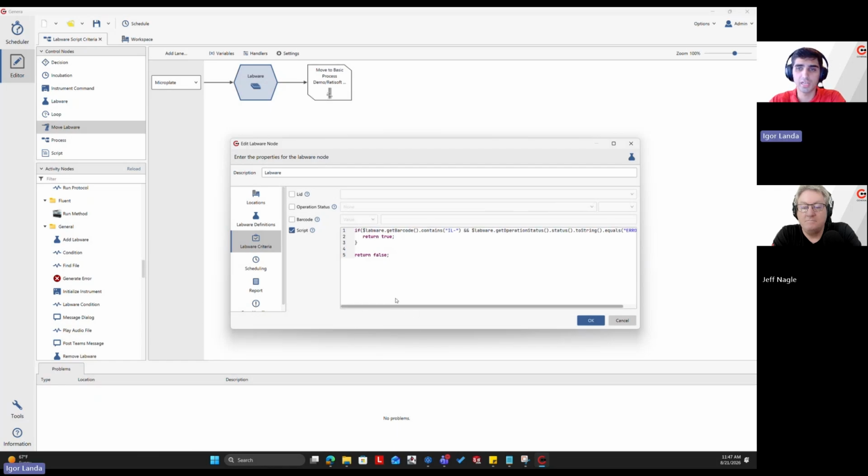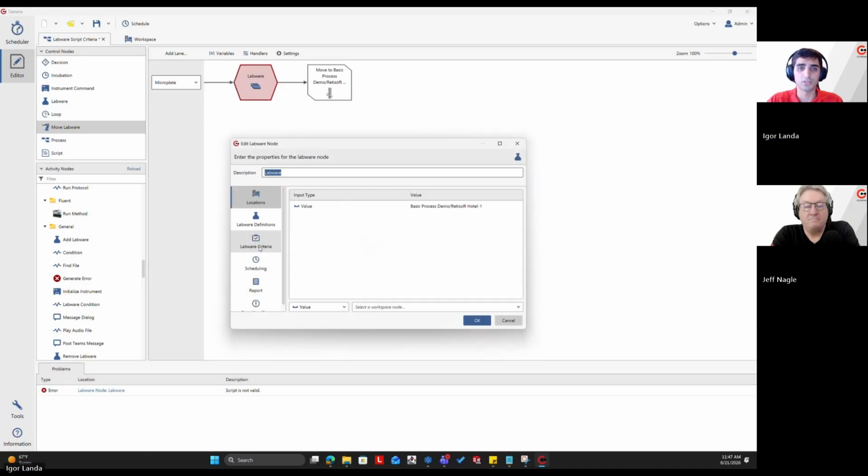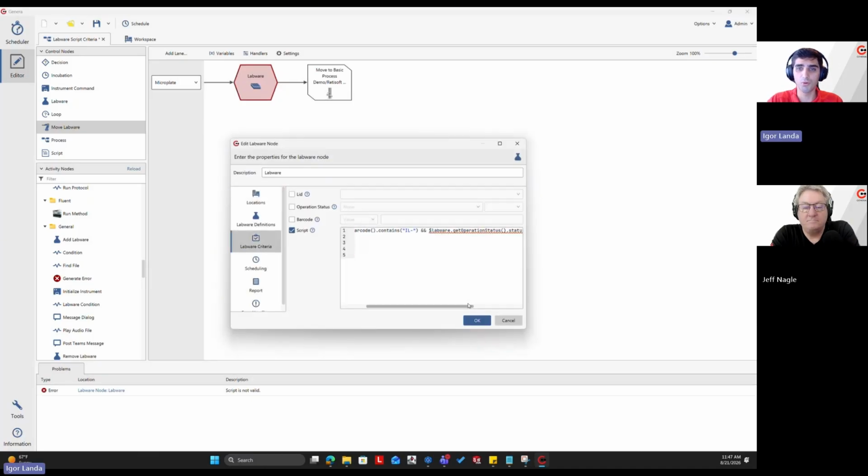If I did this right, I shouldn't have any errors. Also, one thing that's nice about this is it does check to see if you have any errors within your code. So as you can see, I didn't spell toString right, and it's going to yell at me as a result. That's what's nice about this IDE here. It'll say when a script is invalid. So it's just a nice way to double check before running the process.